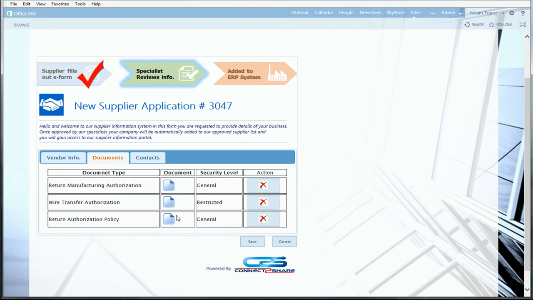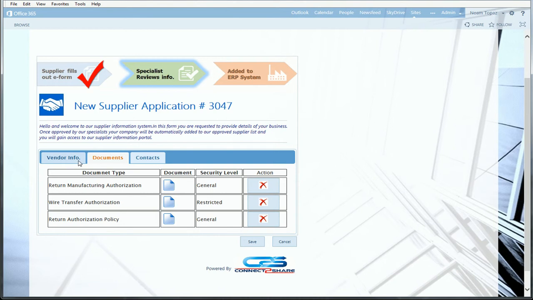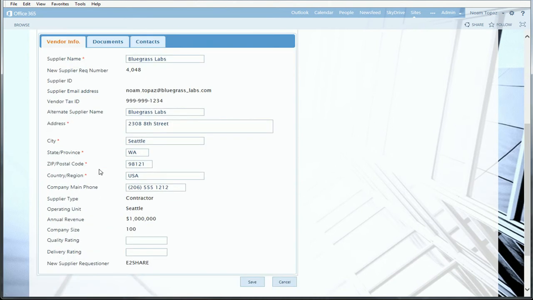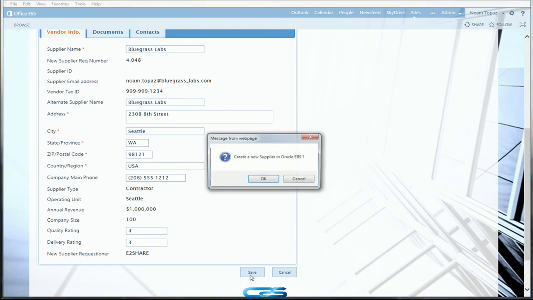Now, just as before, I'm able to switch to the Document tab and open documents provided by the vendor directly from the form. At this point, as the specialist, I'll provide ratings for the supplier based on the documents that I read and the research that I've conducted. Once the form is complete, I'm now ready to approve the supplier application.